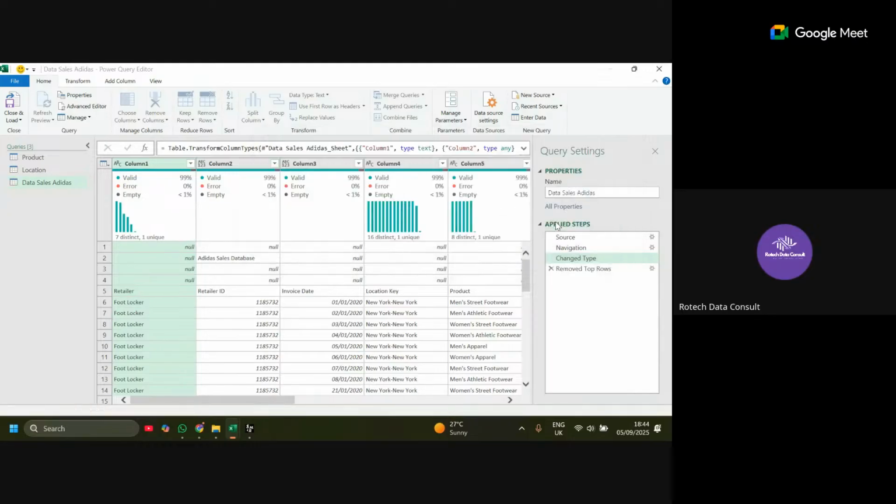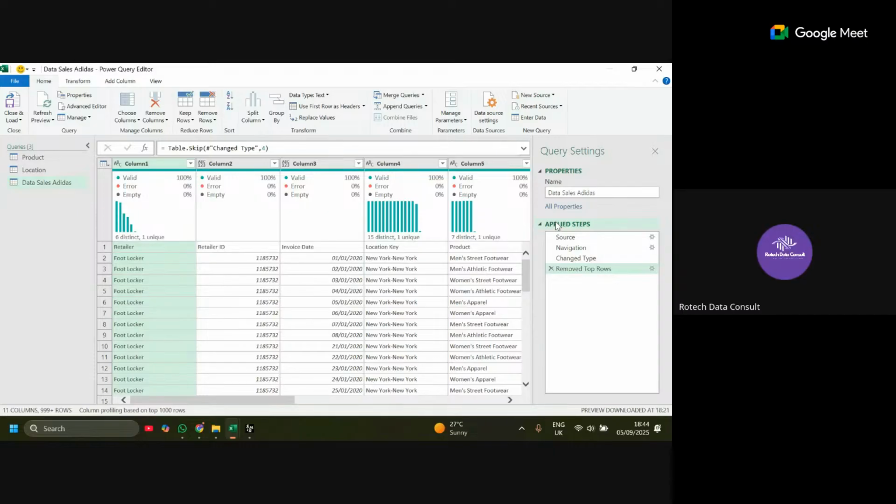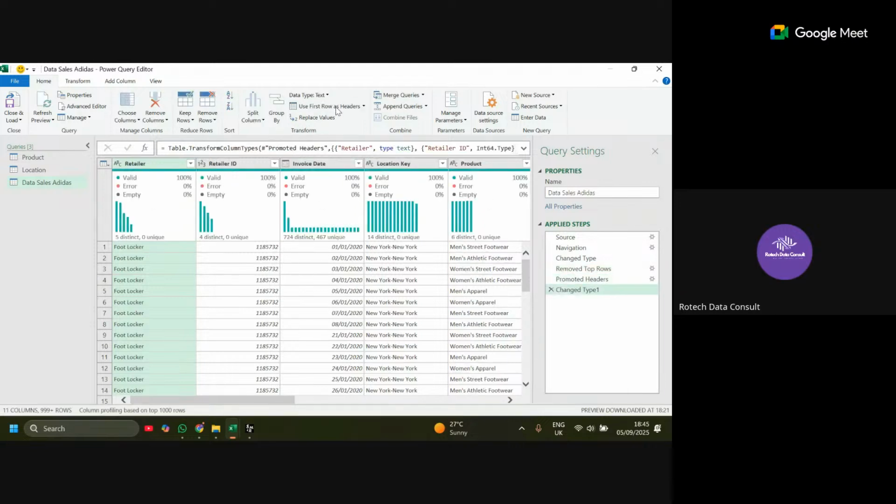And I'll say okay. So in that regard, I've removed the top rows. Then the next thing is I want to use first row as header. So I will say use first row as header. In this case now, our data is, let's say, 50% clean and structured, right? Now we take the columns one by one and ensure they are in the right data type.